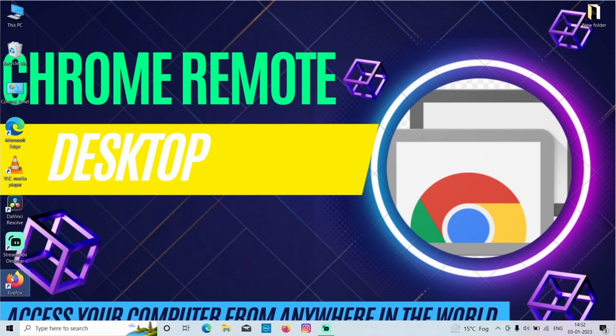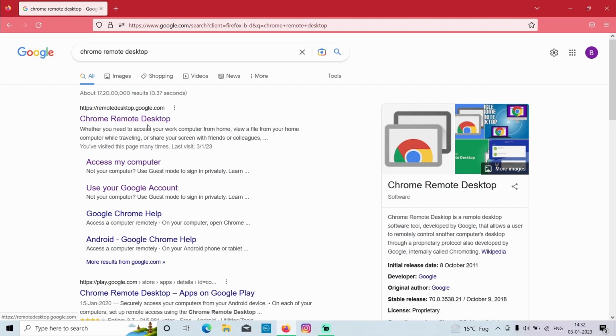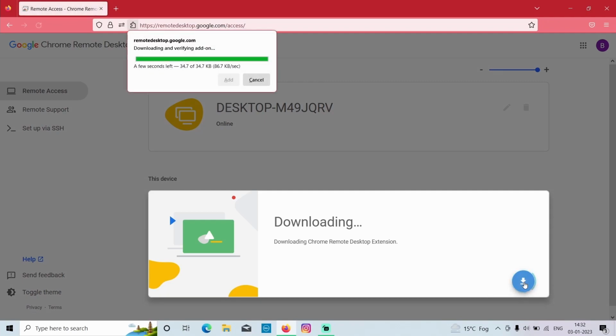To install Chrome Remote Desktop extension, open web browser and simply type Chrome Remote Desktop. Open the first link. And then click on Setup Remote Access. After that, click on Continue Installation.